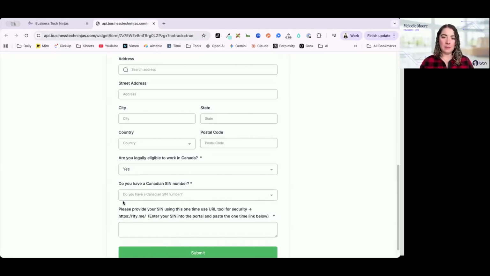And then I look at these bottom two fields here: do you have a Canadian SIN number? Now, if you know anything about Canada, if you're legally eligible to work in Canada, then you're going to have a social insurance number. Or I think there's another term for it in the US. I can't remember what it is right now. So it's a little bit redundant: if they are saying yes, that they're legally eligible to work in Canada, you know that people have a social insurance number. So basically, this question we can just get rid of altogether.